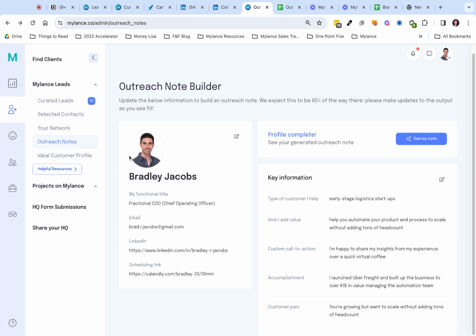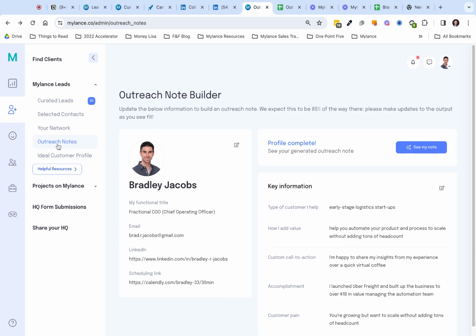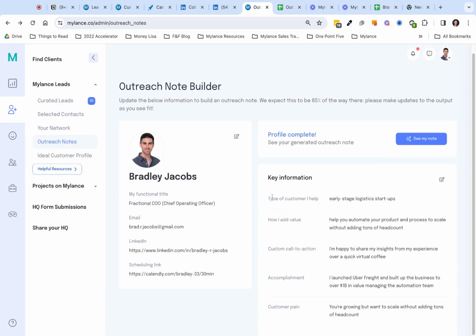So in Mylance here, we've actually given you an outreach note generator. And so we ask you very specific prompts about the type of customer you help, how you add value, a call to action, an accomplishment to back this up, and the customer pain. And we ask these very intentionally because these are the key components of what makes a really good outreach note.